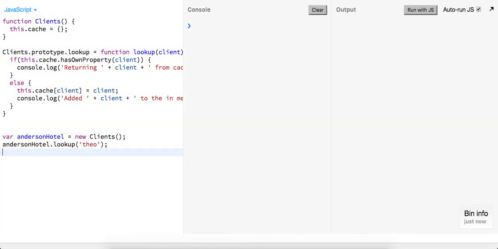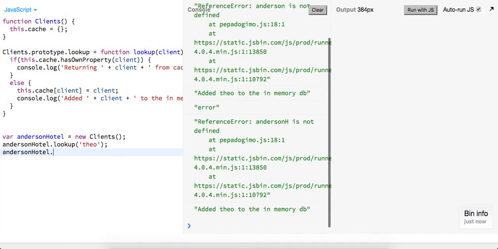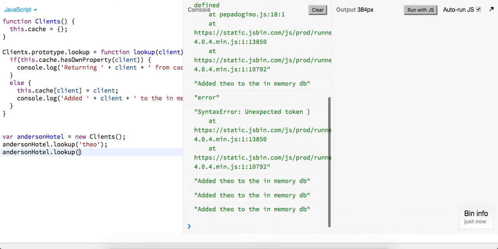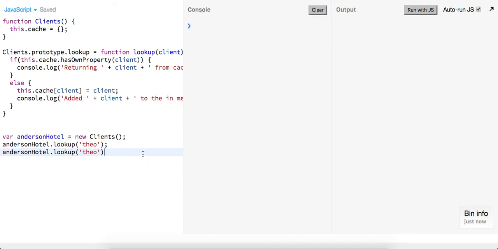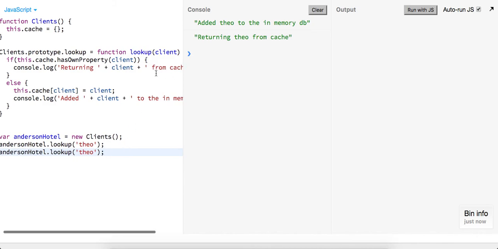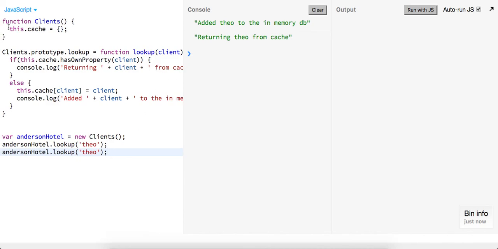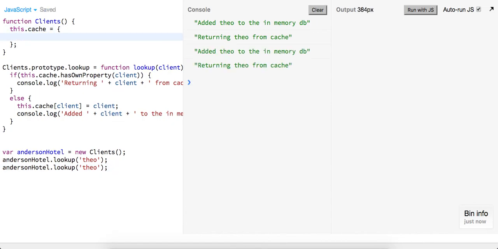And now if we go ahead and look up myself again, then if we run this, we can say added Theo to the in-memory DB and returning Theo from cache. So very basic example of memoization. Again, this is optimizing for speed by basically allocating more memory here to create this cache, so that we don't have to compute this each time and we'll get faster return times on that.